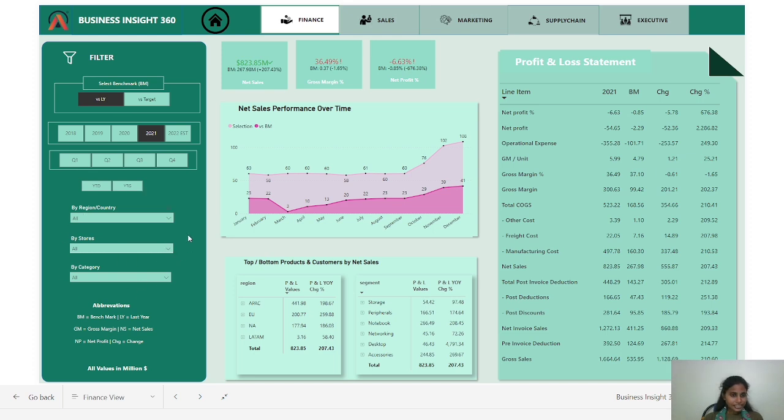These are filters related to the AtliQ Hardware company. These are different regions AtliQ Hardware company has, and these are the stores, like customers of AtliQ Hardware, and these are the categories of products and different stores of AtliQ Hardware. The region AtliQ Hardware company is in, and these are the abbreviations of different words.